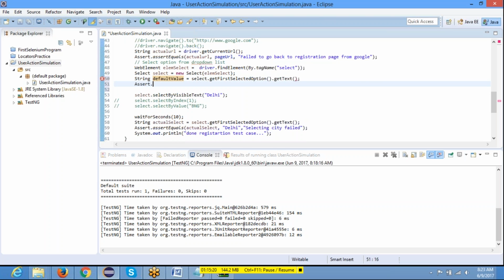So Assert.assertEquals, the actual value is the default value, and the expected value is 'Please select something', Select city. The message is 'Default value for city field'. I'm giving this message in past tense because these failure messages are in the test report, and the test report is generated after test case execution, and then we go into the test report and read the message.